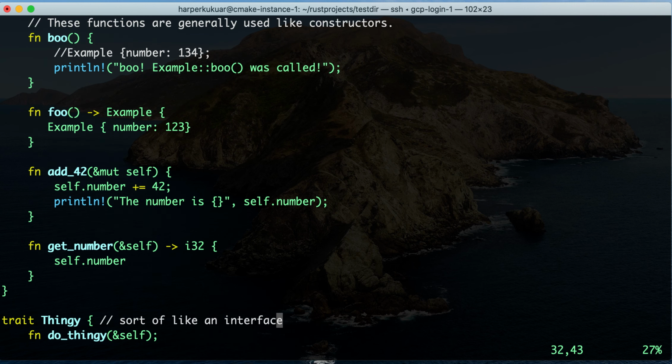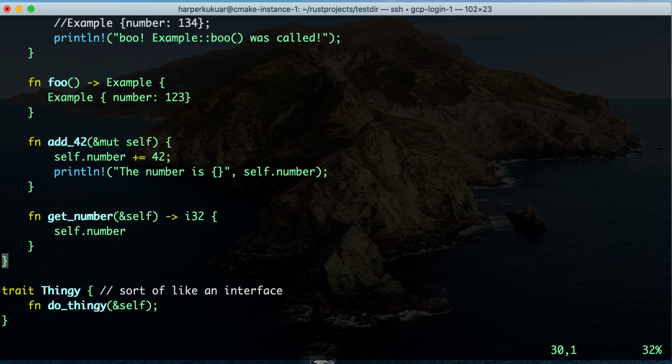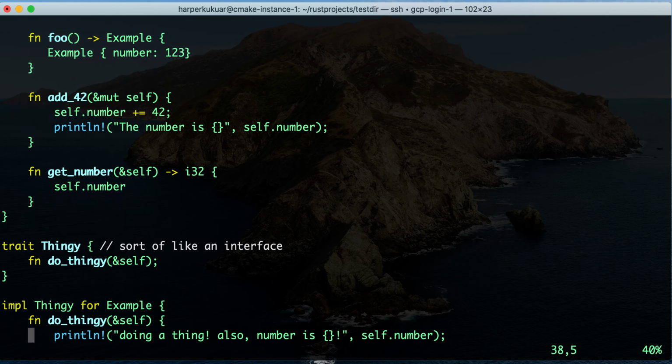Here you have the add42 function, which basically takes a mutable reference and modifies the number. As you can see, it adds 40 to it and it prints. Then we have a get number method, which basically returns the number.